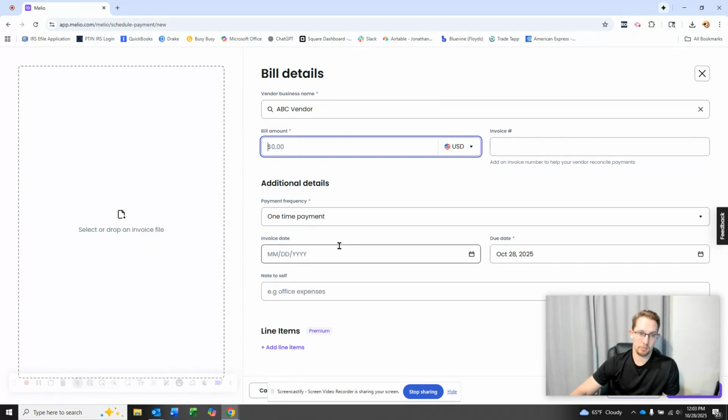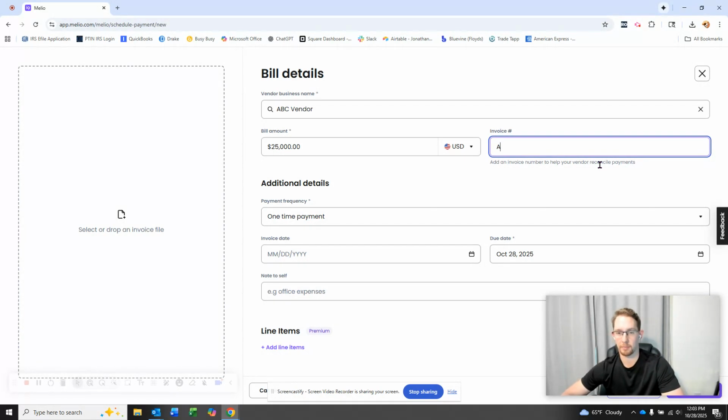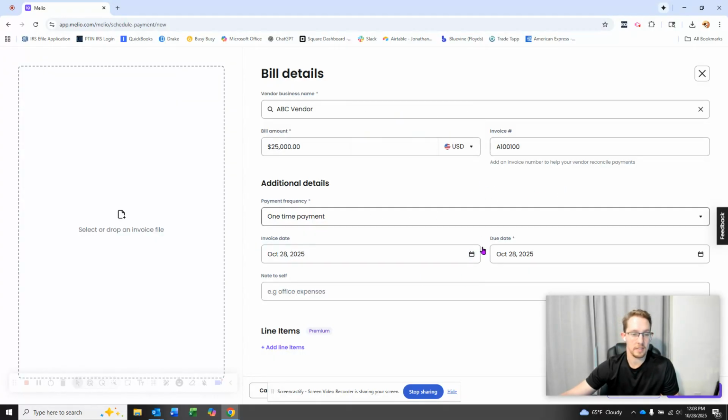I owe them, I don't know, $25,000. I need a new car. I don't know, cars probably don't cost that much. And they have a pretty complicated invoice string. There you go. And then it's a one-time payment. What's the day that I received the invoice? I received this invoice from ABC vendor today.